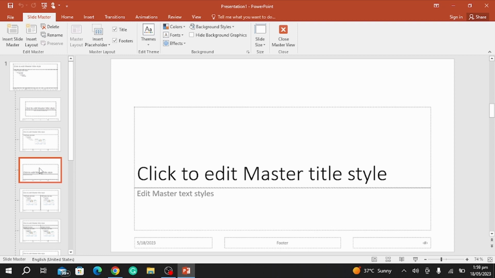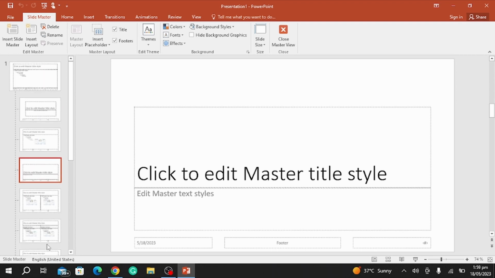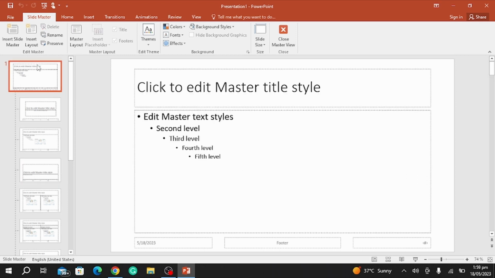But if I want to apply a watermark in each and every slide, I just go up and select the parent slide. This is the parent slide. When I apply my watermark in this slide, it will automatically reflect in all the other slides. Right now I want my watermark in every slide, so I just selected the parent slide.